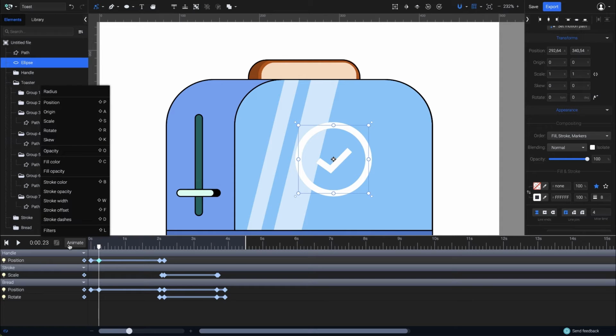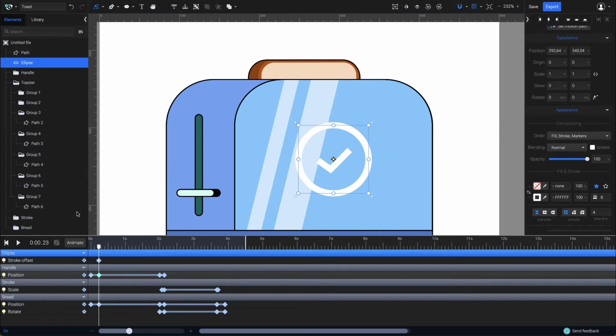In this list, you can see all the animations you can create for the element you have selected. I will choose Stroke Offset. The first keyframe will automatically be added at the playhead's position to mark the beginning of my animation. Next, I'll drag the playhead right about where the bread is going to pop back out. Actually, I'll have it 1 millisecond before that, at 1.9 seconds.